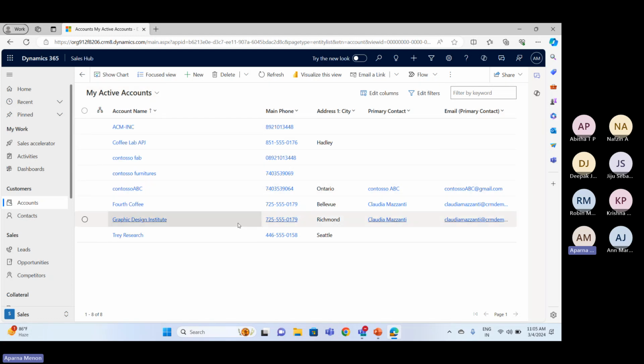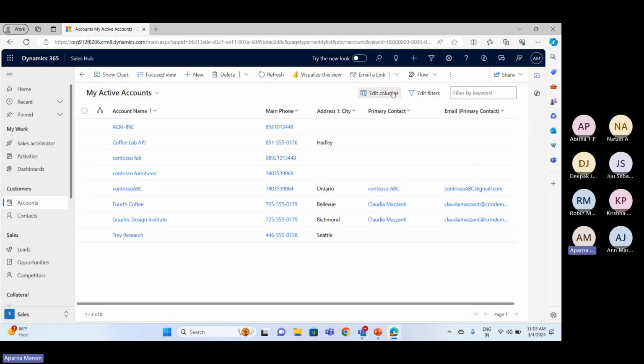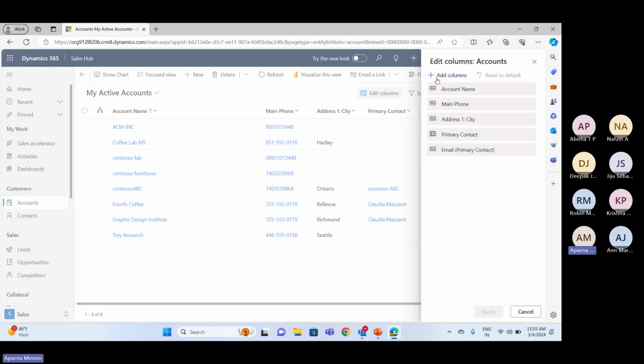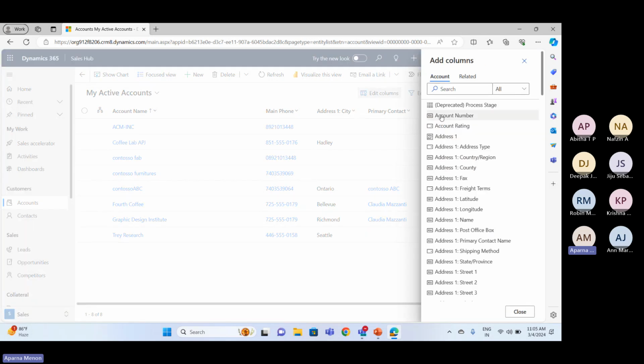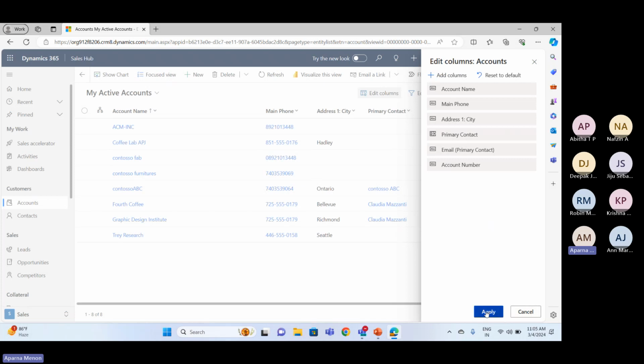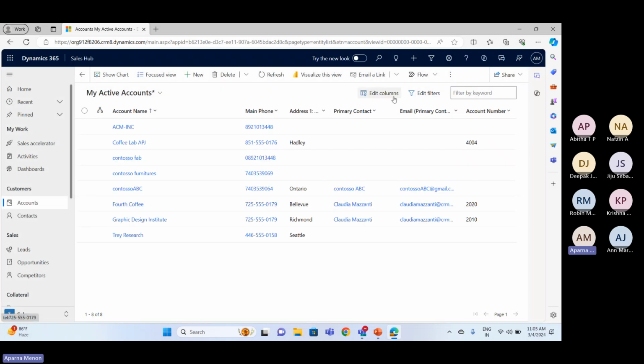Also, if you want to customize this view, you can go for the edit column over here, and you can add the column. Like if I'm adding account number, I'm clicking the account number here and applying it here. So you'll get an additional column here called the account number. But this thing is purely personal, that is, only you can see this. Also, the people with administrator privilege can save the view for the whole organization.